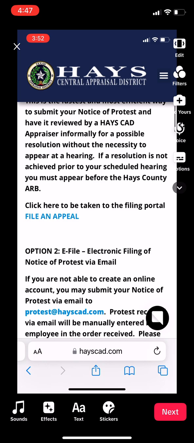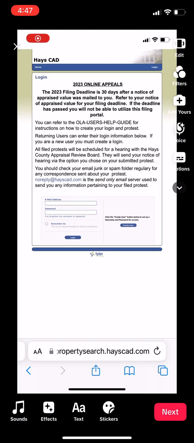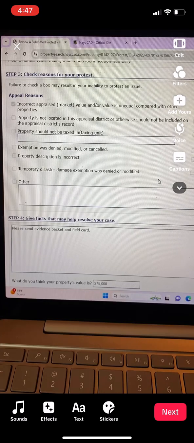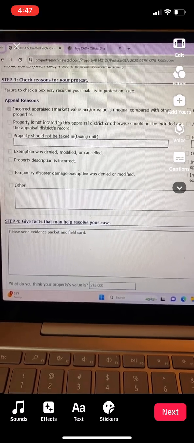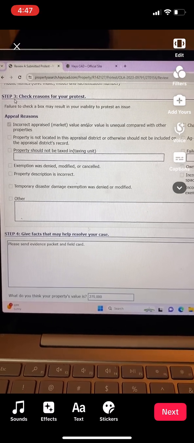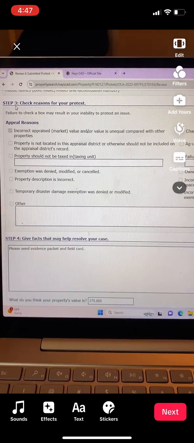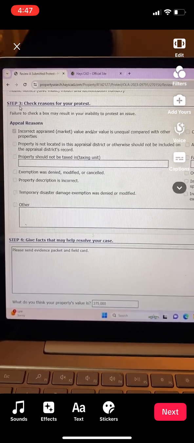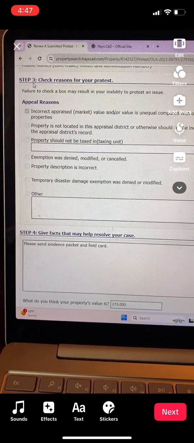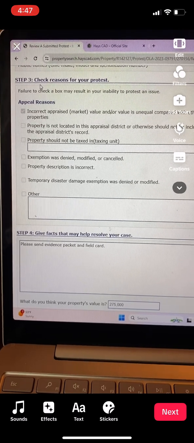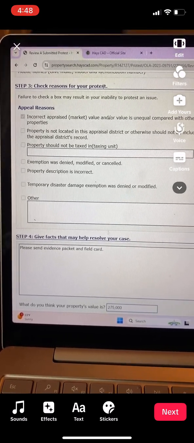So you're going to go up and click File and Appeal, and then log in or create an account, and check your letter for your online protest ID. So after you've logged in, there's this form that you fill out, and steps 1 and 2 are like your name, who's on the home, title, address, specific legal description. So I'm not showing that, but you will fill that out to the best of your ability.